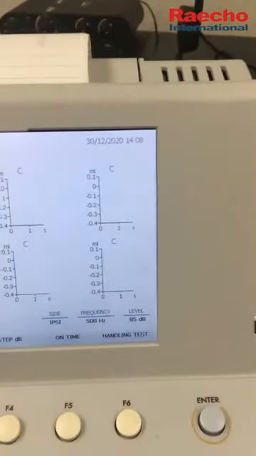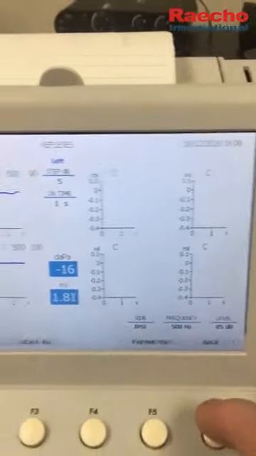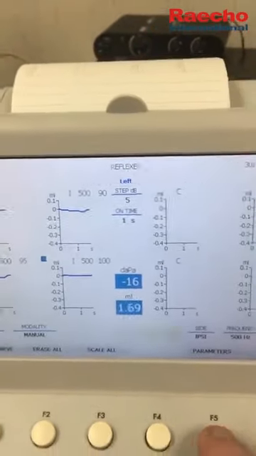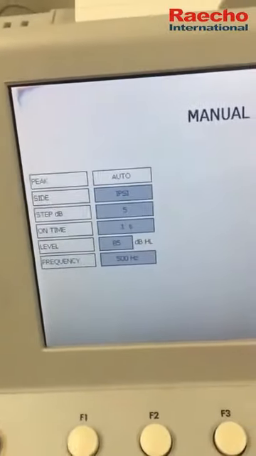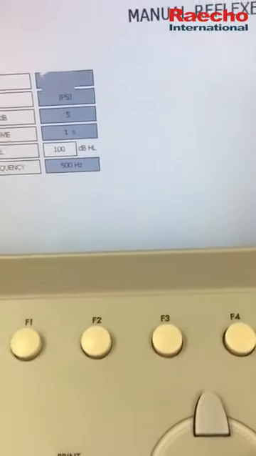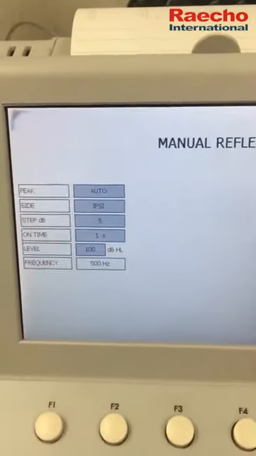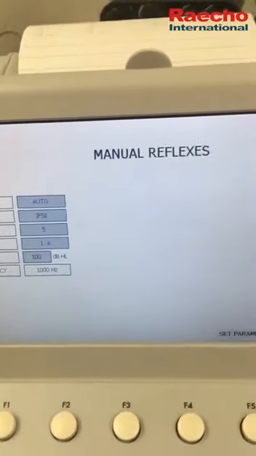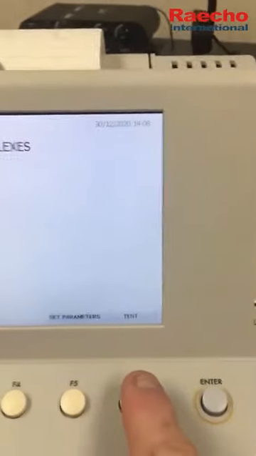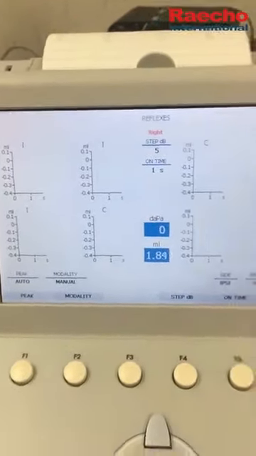Okay. If you want to change those, go to the next frequency, go to the handling test, F6, then go back to F5. Scroll down to your start level, and you can change that, and then whatever frequency you want to run, and then hit test again under F6, hit start stop.